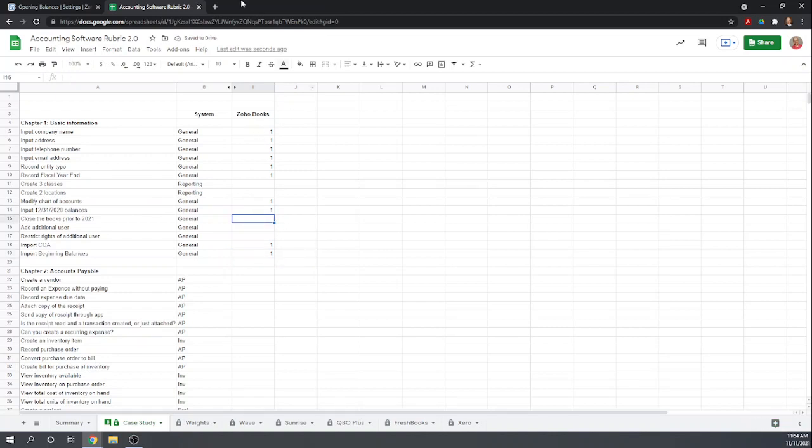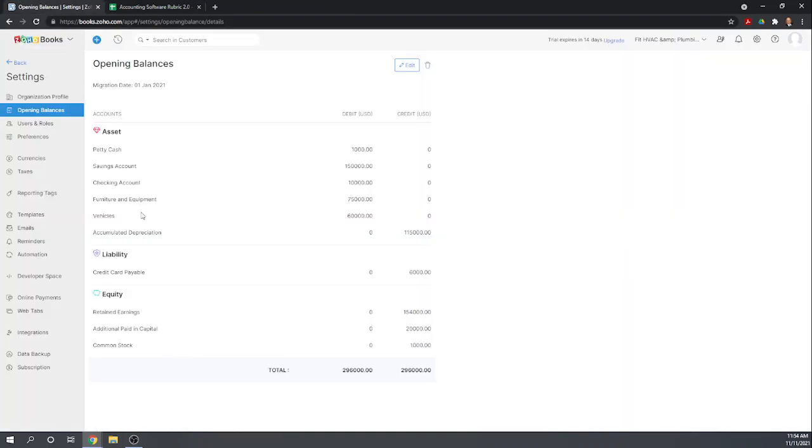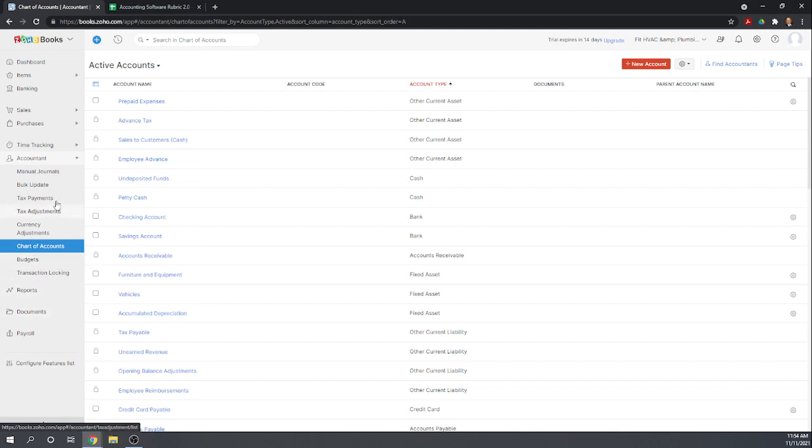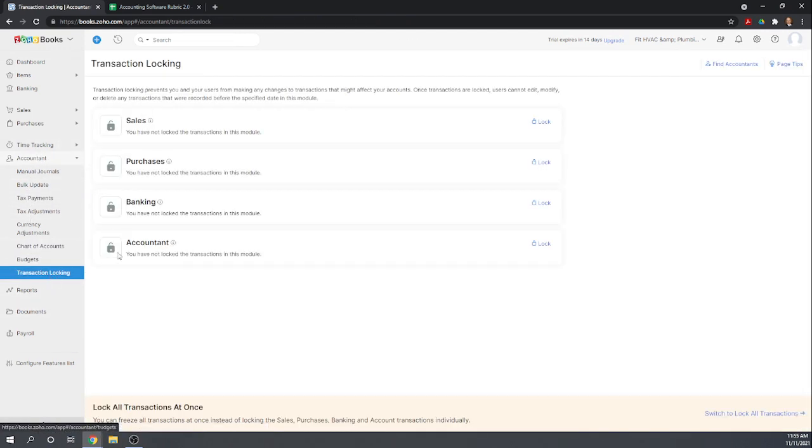Okay, now we've brought in our books. Now we want to try to close our books so that nobody can make changes prior to the current year. So under account, I thought I saw something like that. Transaction locking, perhaps?